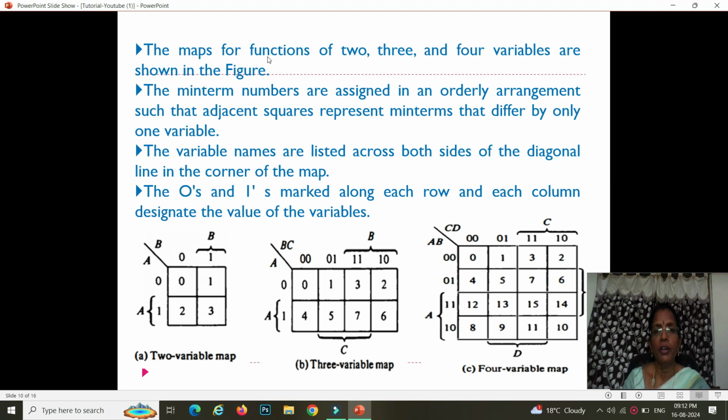The maps for functions of 2, 3 and 4 variables are shown in the figure. So it's a 2 variable map, a 3 variable map and a 4 variable map. In the 2 variable map we have only 2 variables A and B. A value is 0 here and A value is 1 here, and B value is 0 here and B value is 1 here.